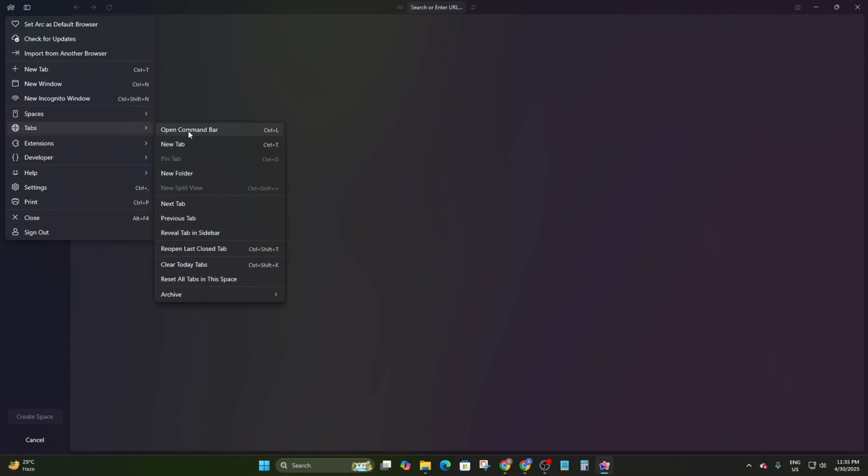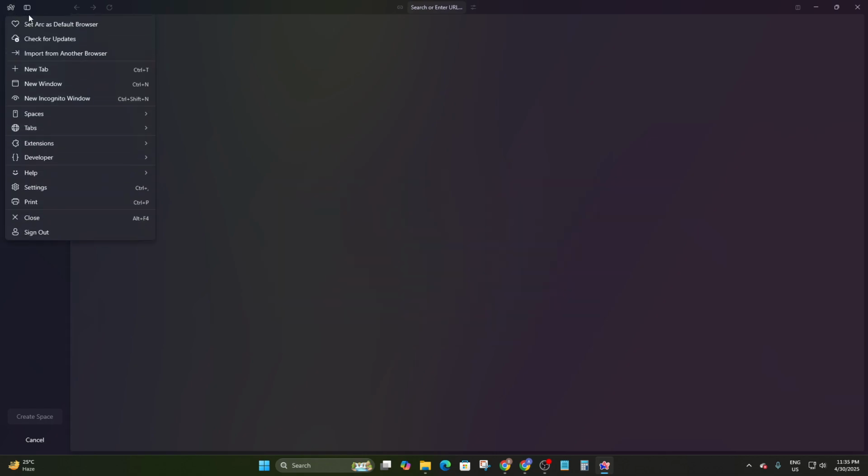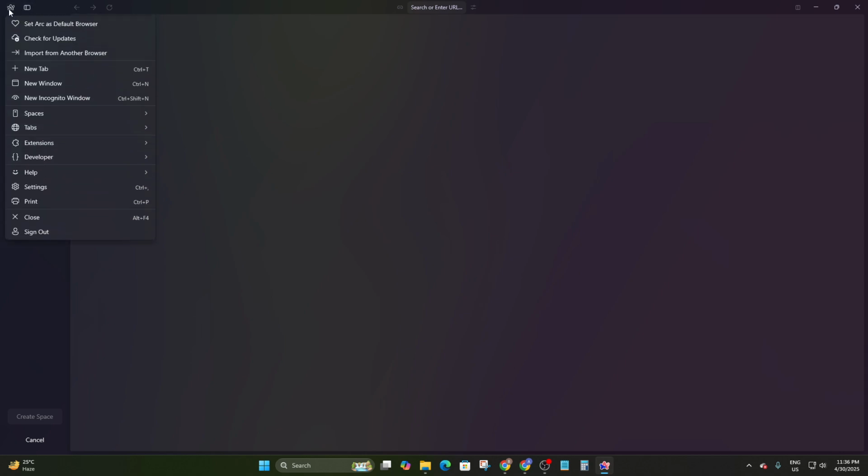Now here is tabs, where you can find all of your tabs, and you can go to the previous tab and next tab. Also you can get a command bar here if you want. You can simply click on it and it will open your command bar from here. Now here is the extension, where you can add an extension by simply clicking on add extension, and it will appear in this section, but in my case it's not opening yet. I don't know why, but let me show you.